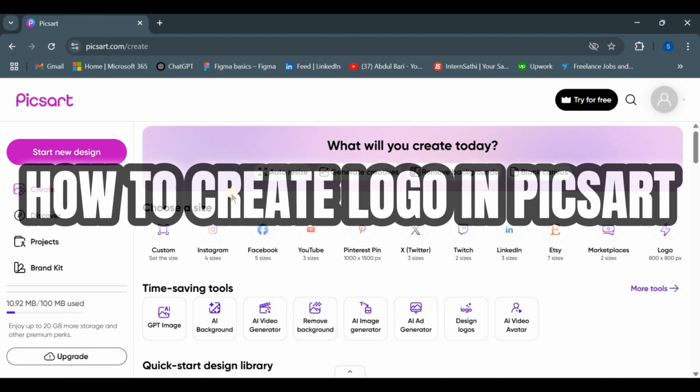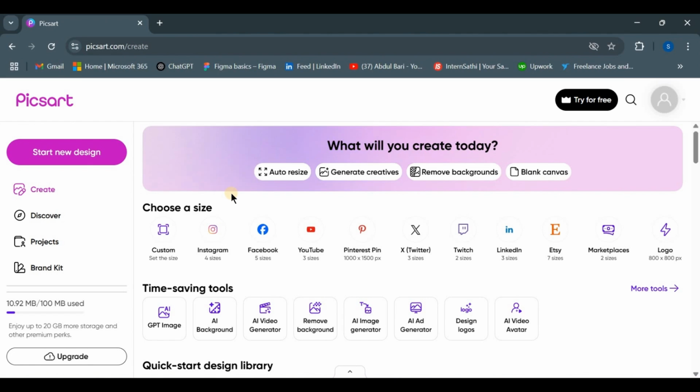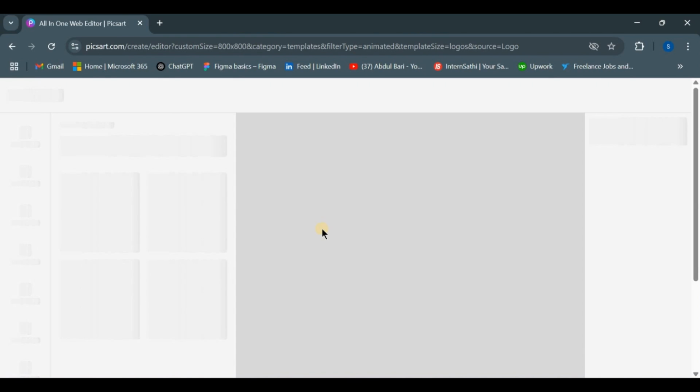How to create logo in Picsart. Need a clean, unique logo? Here's how to create one from scratch in Picsart. Begin with a blank canvas. Use 1000 by 1000 pixels for a square layout.